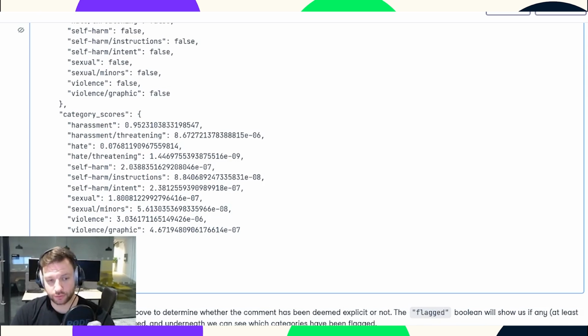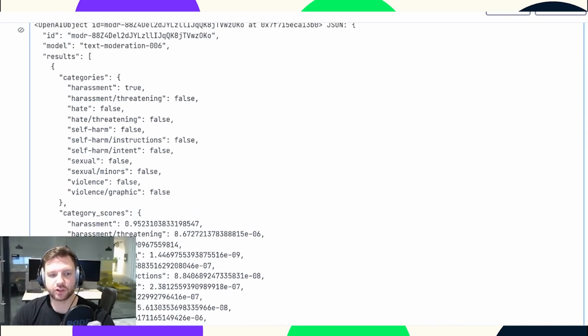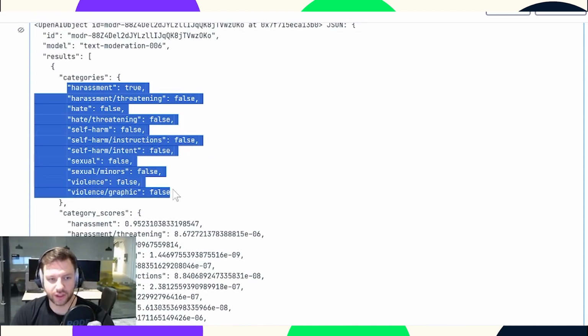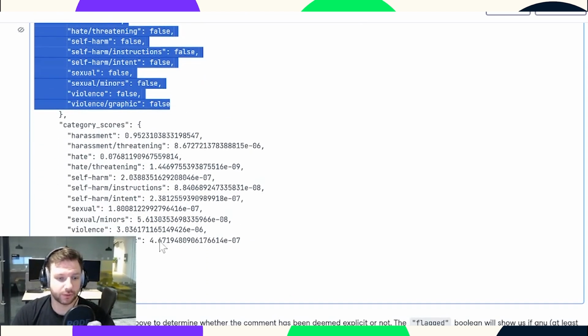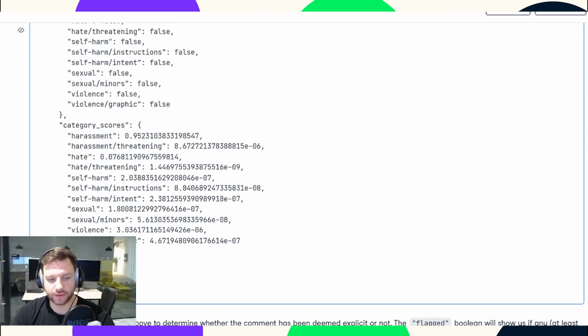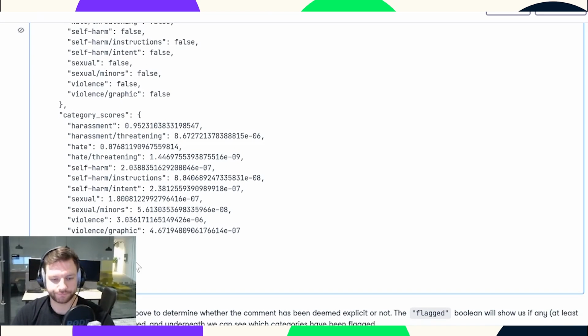So in an application, we're going to check if flagged is true, then we might check what category it's being flagged for. Or if we just want to keep it simple, we're only going to look at this flagged. Anything that's flagged, we're just going to block it. We're going to filter it out of our stream and not send it over to the model.